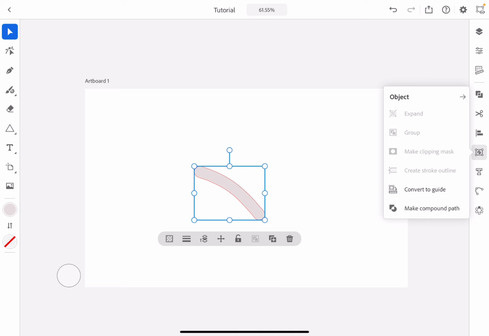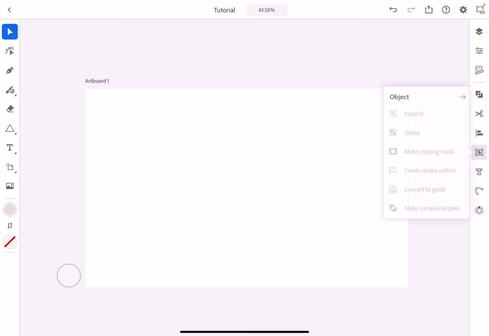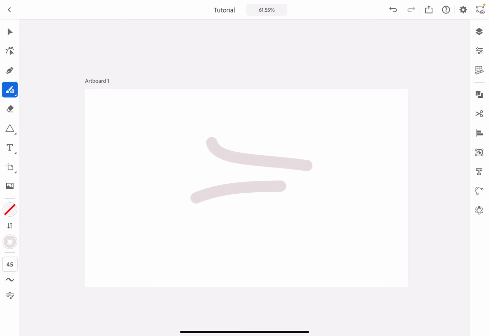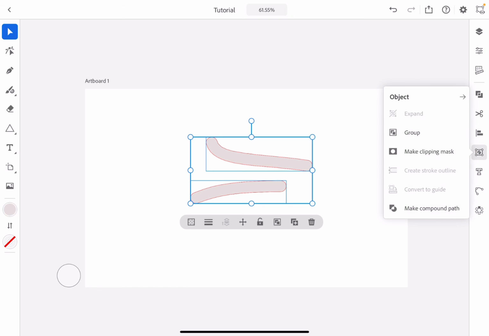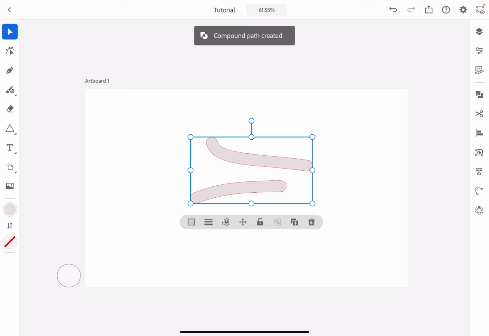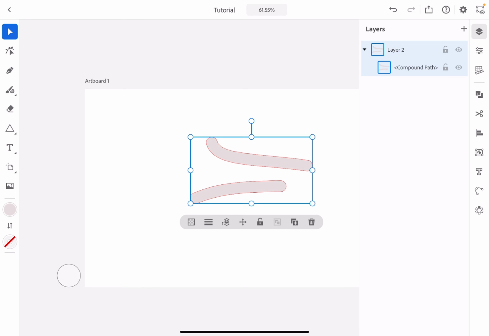Anyway, that's the object panel for the most part. I showed you how to convert to guide. Making a compound path is simply making two things into a compound path. So if we go to the object panel, you can see that's just a compound path. As you can see, if you go to layers, it says compound path right there.